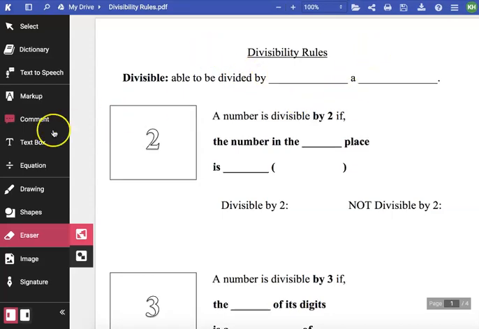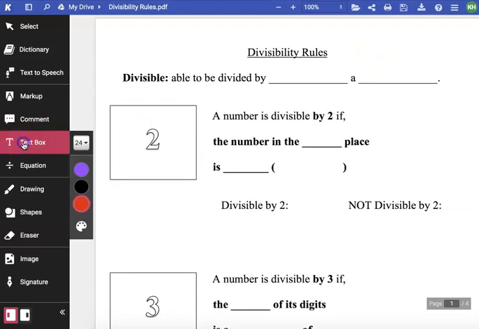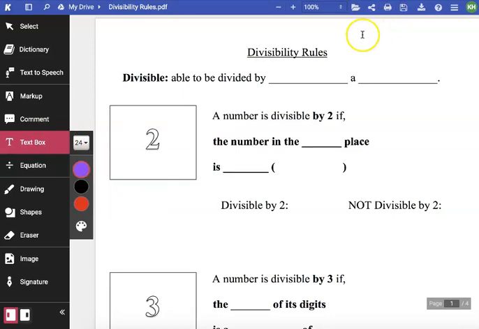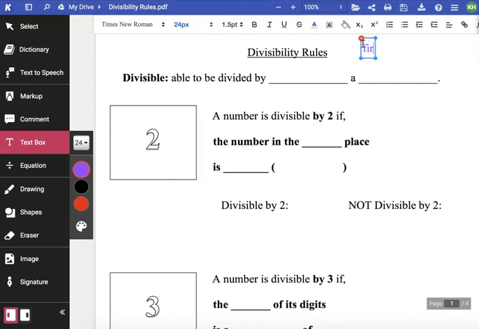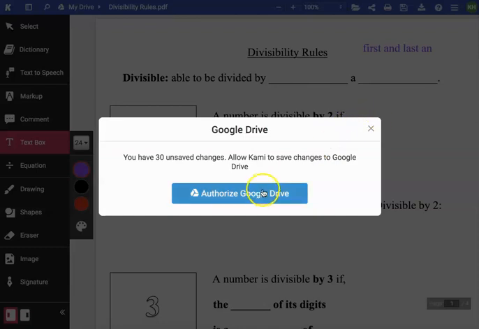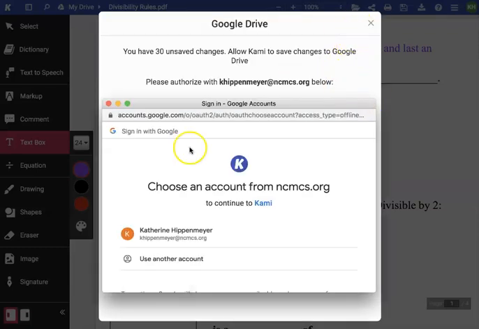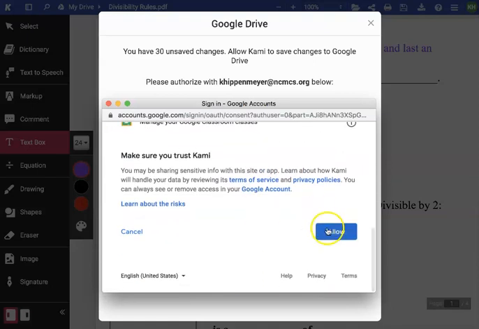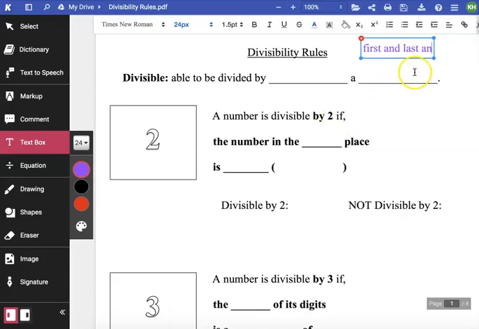The first thing I want you to do is click on text box. There's a T here, and then I want you to choose what color you want to write in. And then you're going to click up here at the top, and I want you to write your first and last name up here. And it wants me to save, sure, that sounds good. And it's going to have me do it with my Google account. Click allow. Excellent. I want you to see everything that I have to go through because you're going to have to go through the same thing while you're taking your notes.